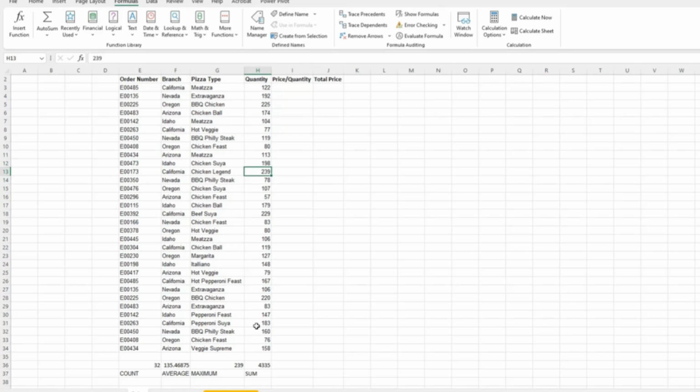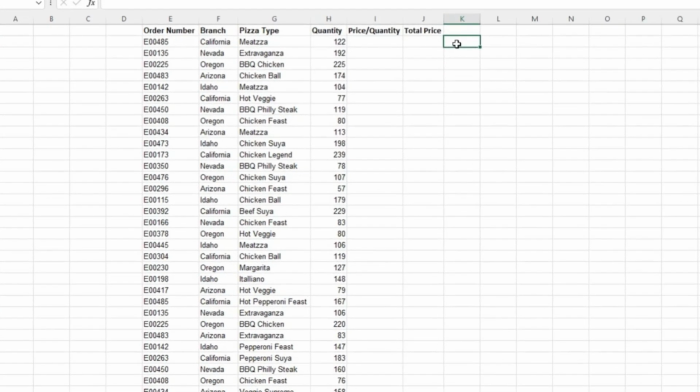Similarly, the min function returns the minimum value in a range of cells. Next is if. This function allows you to create conditional formulas. For example, if I want to find out the order numbers where the quantity sold is over 150 and add a remark as good, I can use the if function for that.